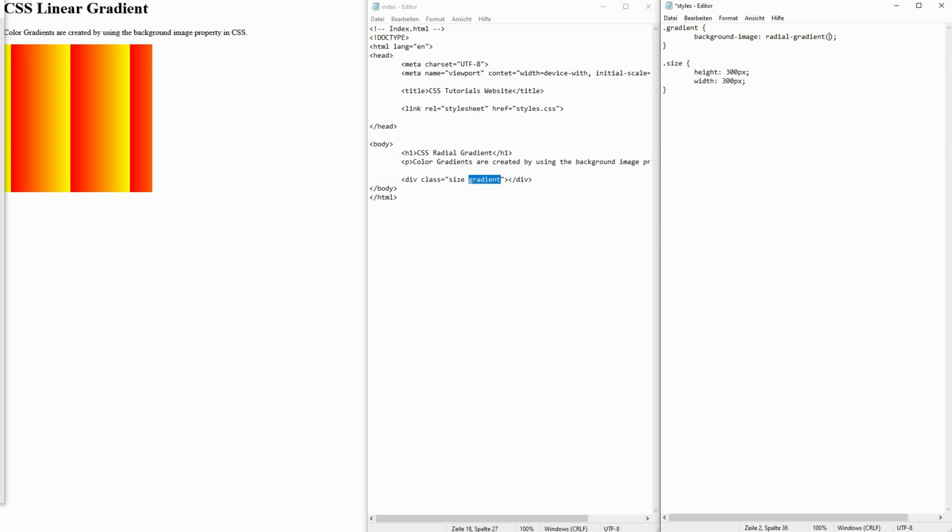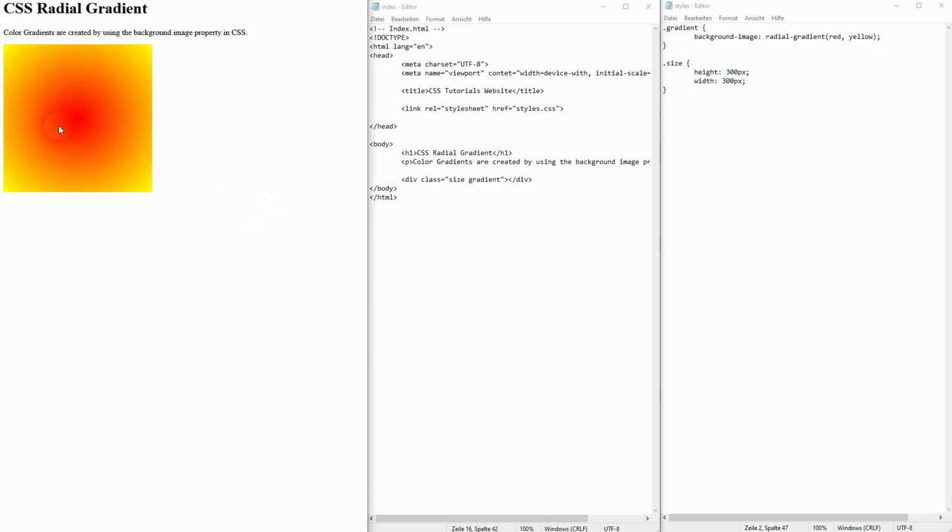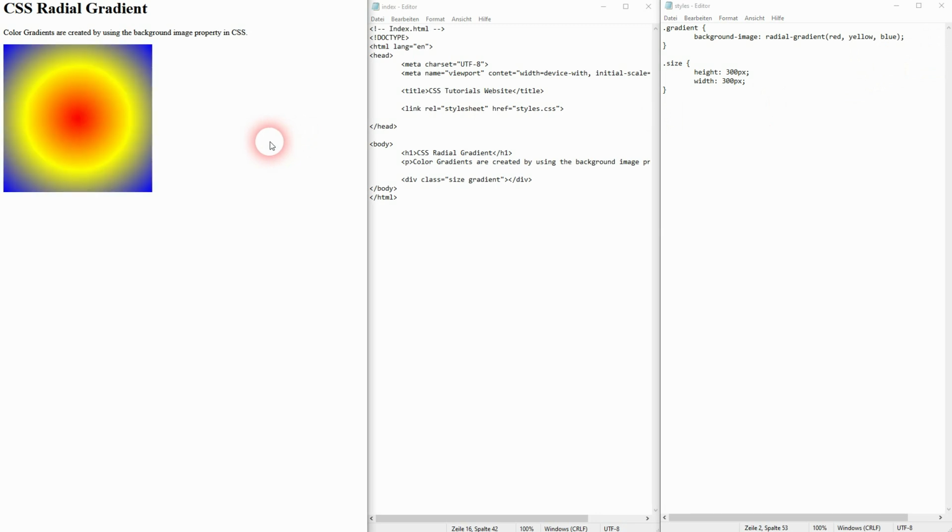Let me add two colors, red and yellow once more. I refresh this and you can already see it. Just like with linear gradients, we can add more colors. And we can also adjust the positions. Let me get rid of the bluish color.